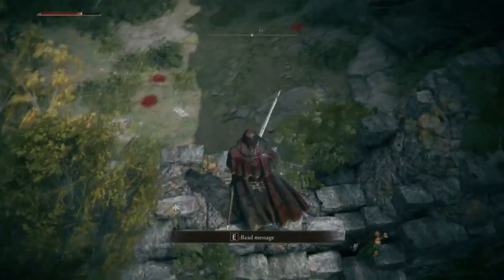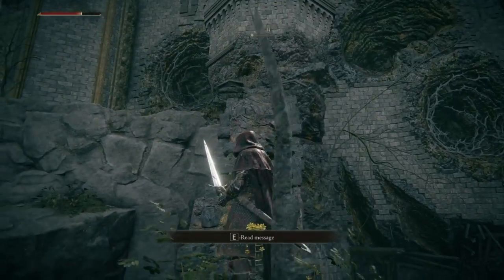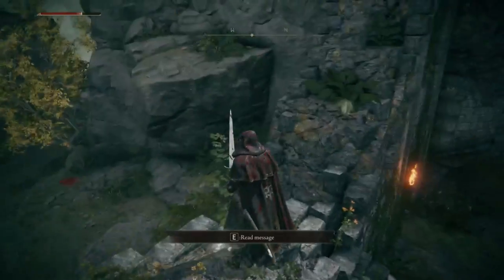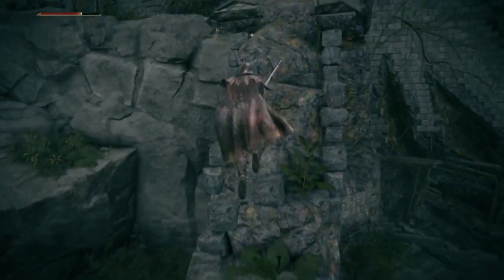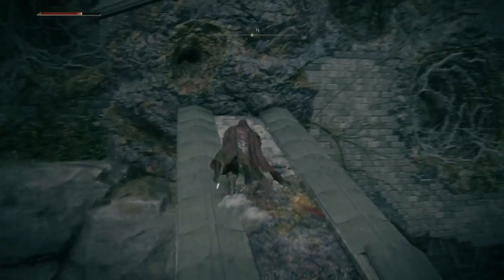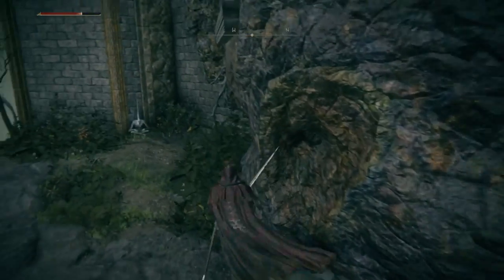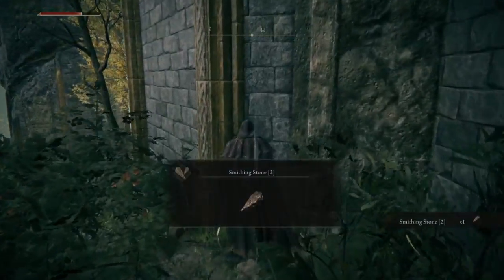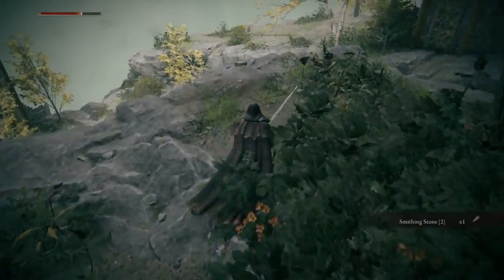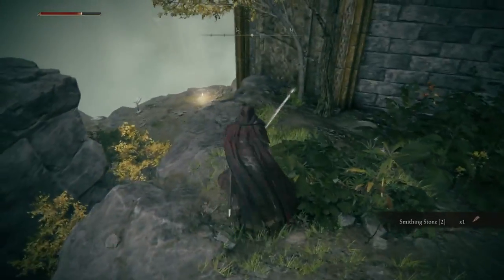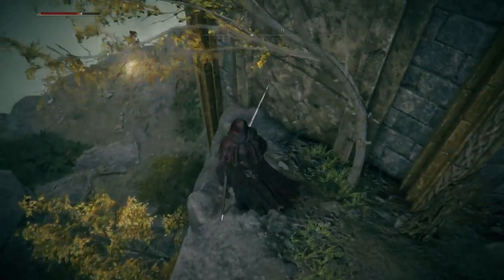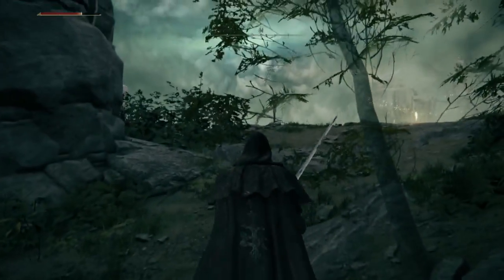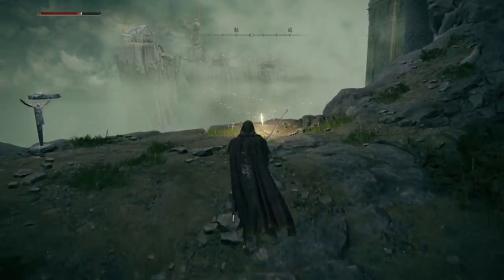Beware of enemy. I definitely know there's an enemy somewhere, but I don't know which direction is easier. Let's jump up and hopefully we don't die. Okay, something here. Smithing stone. Oh, okay. There's a grace. We didn't die. That's good. I really think we would die.